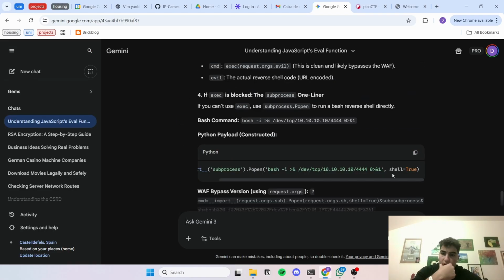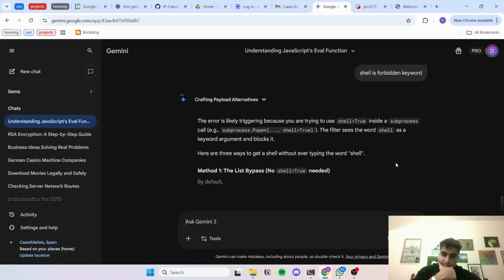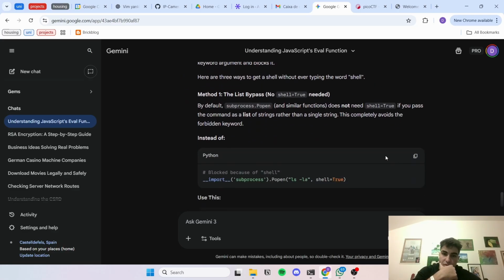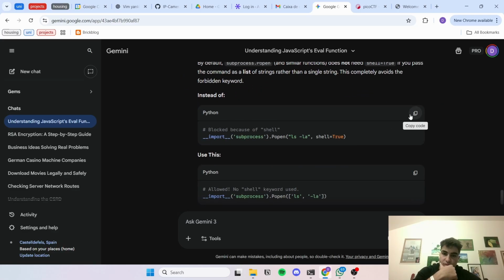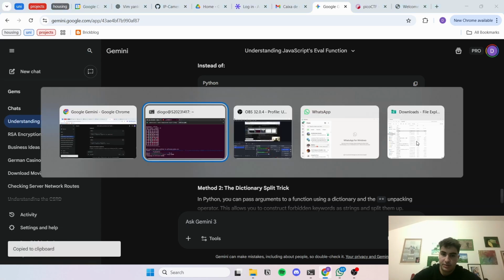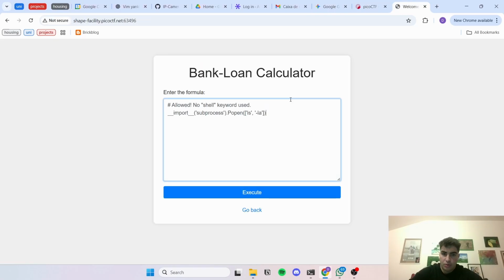Like, I don't see how I could split this up because this is just a parameter name. Ooh, okay, no shell equals true is needed. If I just, okay, instead of this, I do Popen ls -la. Oh, literally just without it. Let's try it out. Boom, boom, boom, boom.